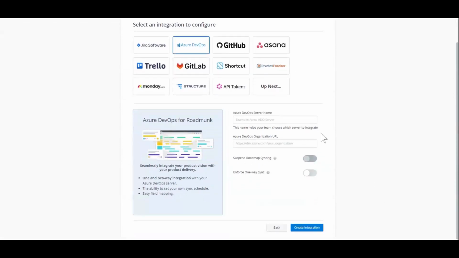Here, you're going to add the information. You can add a server name if you wish, and then you're going to paste the URL of your Azure DevOps instance within this area. These other settings can be used once the server has been set up. If at any time you need to suspend your roadmap syncing for any reason, you can toggle on this switch and it'll suspend any ability to sync. And then when you're ready to turn it back on, just come back and toggle the switch again.